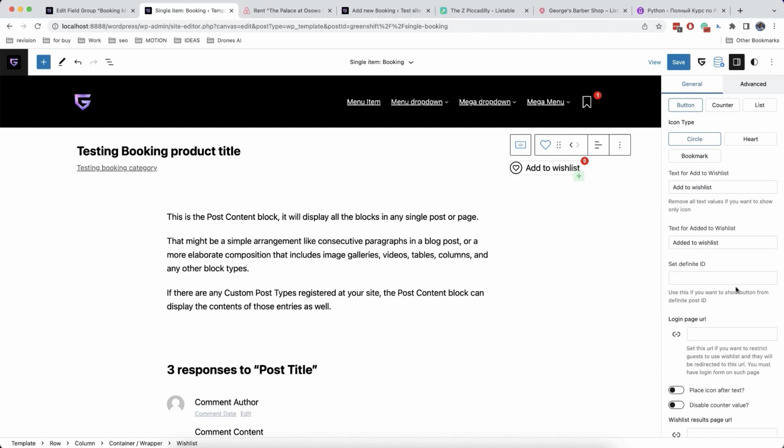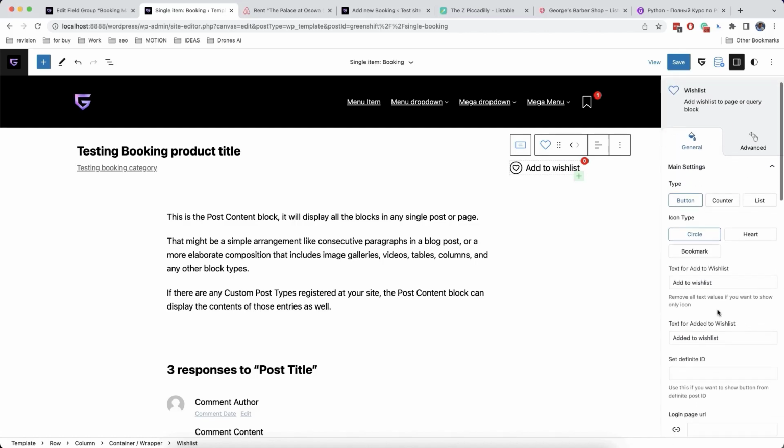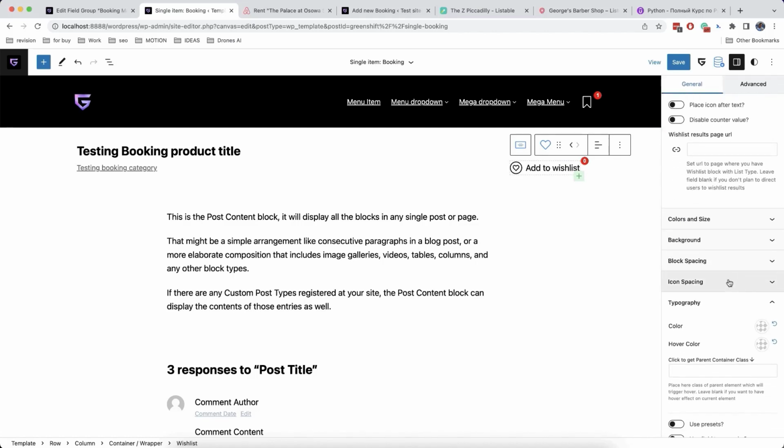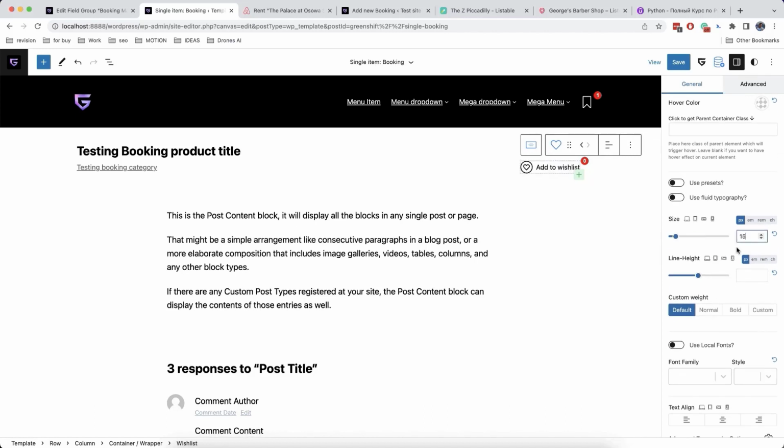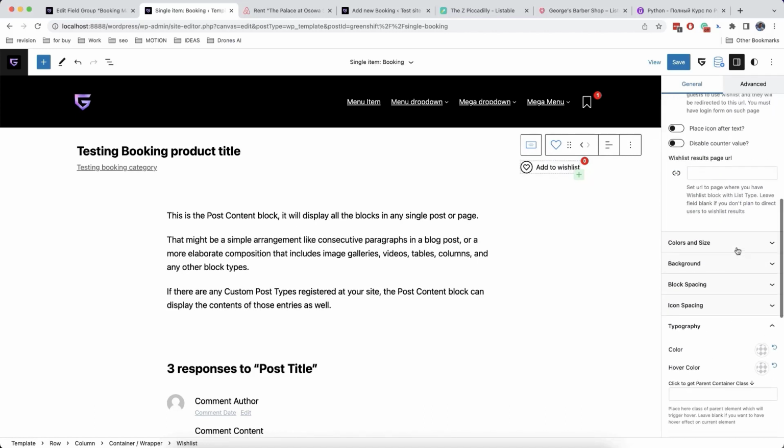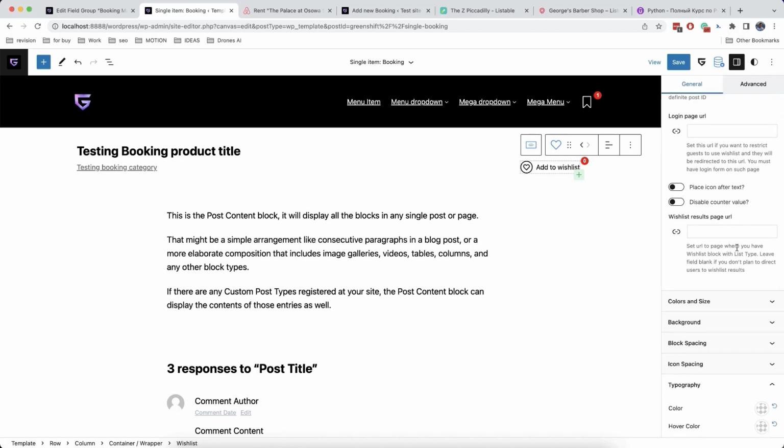So we'll make the size smaller as well. We can do this from here. And also the size of the icon should be a bit smaller.